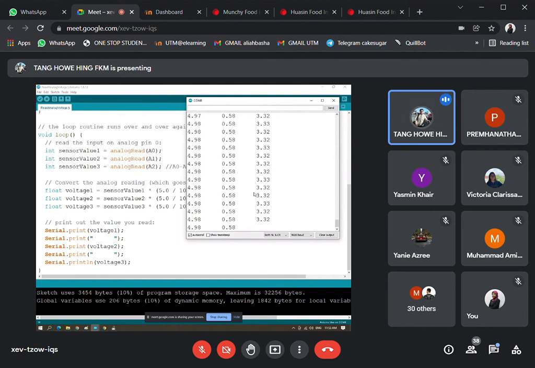So here is 0.58 volt. So now 0.21 volt, and then 1.11 volt, 1.77 volt.